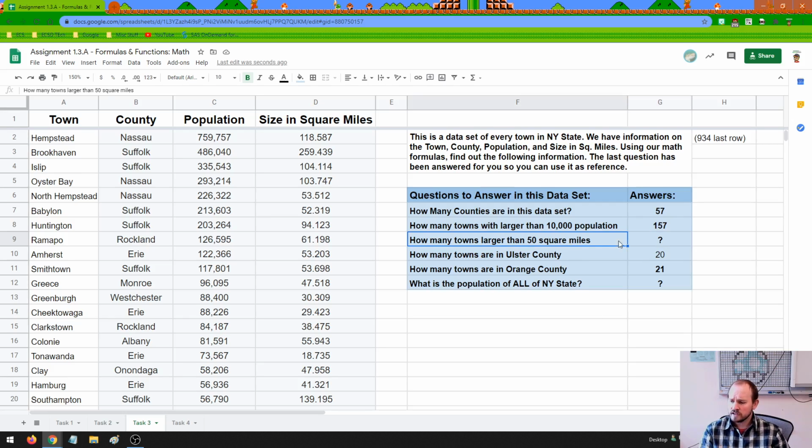I think you can extend that same logic for how many towns larger than 50 square miles, so you would be using column D to figure that out. And then what we have on here is what is the population of all of New York State? Well, I think we could tackle that by finding the sum from cell C2 going all the way down to C934. We looked at this in some previous tasks, so this is something you should be able to figure out.